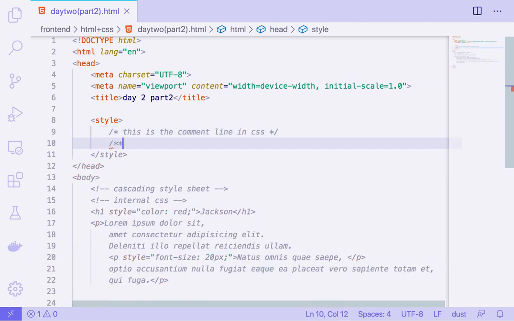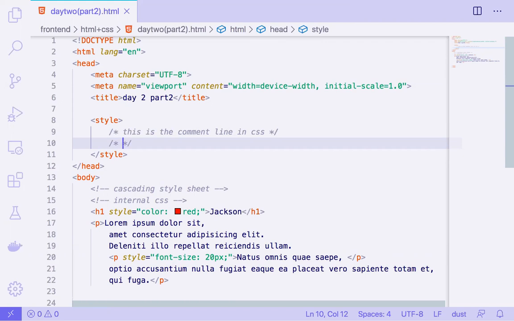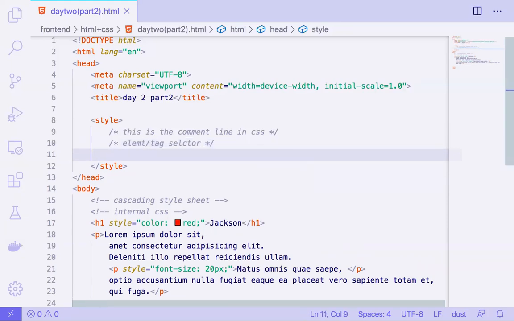I think everyone remembers what a comment line is. In HTML it is different, in CSS it is different. In HTML the comment line is less than, exclamation, dash dash, and dash dash, greater than. But in CSS it is slash star, star slash. So here let's see what an element or tag selector is. Both are the same. I said something different in the tutorial last time, but both are the same by the way.